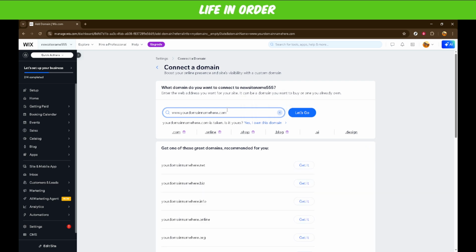With your domain entered, it's time to click on the Let's Go button. What this does is initiate the process whereby Wix verifies if everything is set up correctly and ensures your domain is ready to connect. It's a critical step and can sometimes take a second, so be patient and let Wix do its thing.